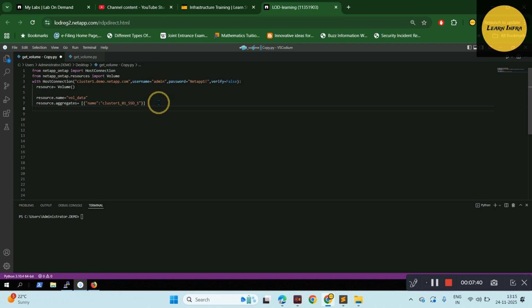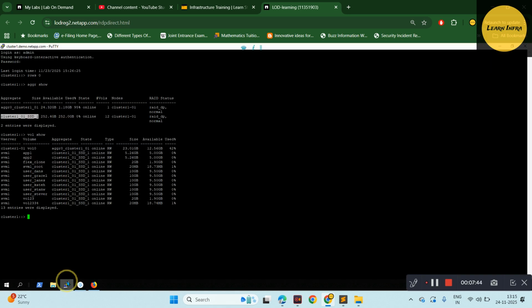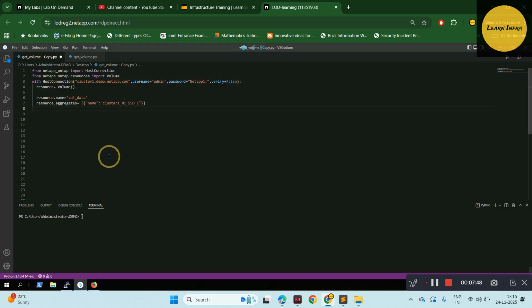resource.name, resource.aggregates, and then I have to give the SVM name. So I have to check what the vserver name is. SVM1, right? So I'll use that data vserver. resource.svm, name: colon, let me give the SVM name, which is SVM1 only, which is good.